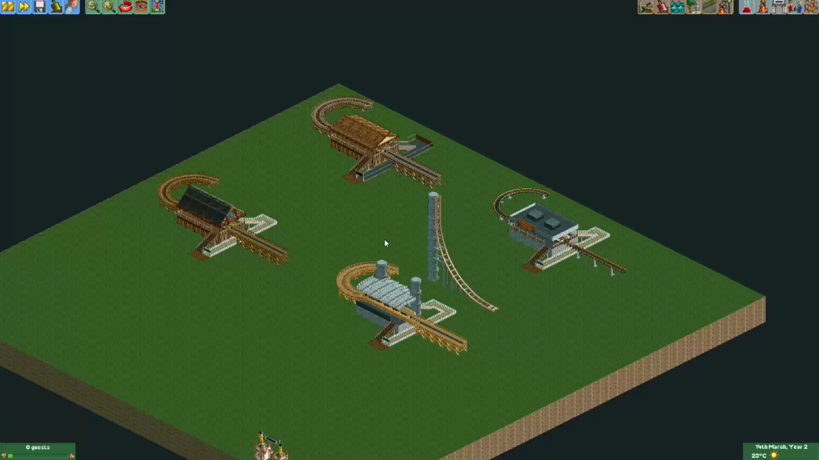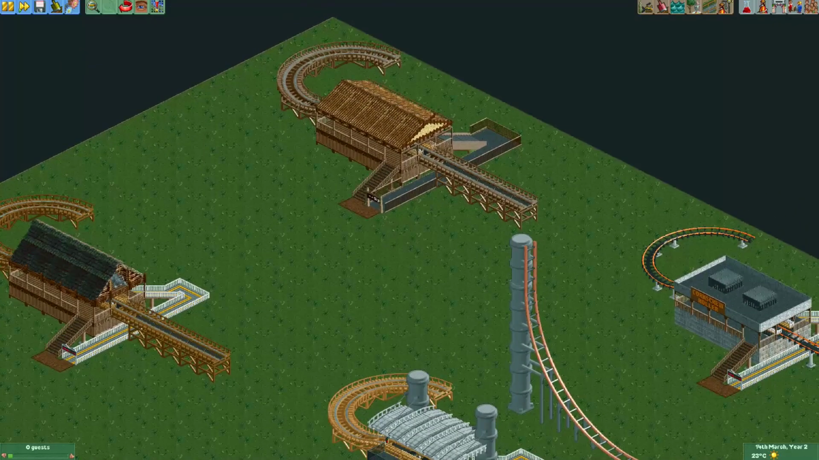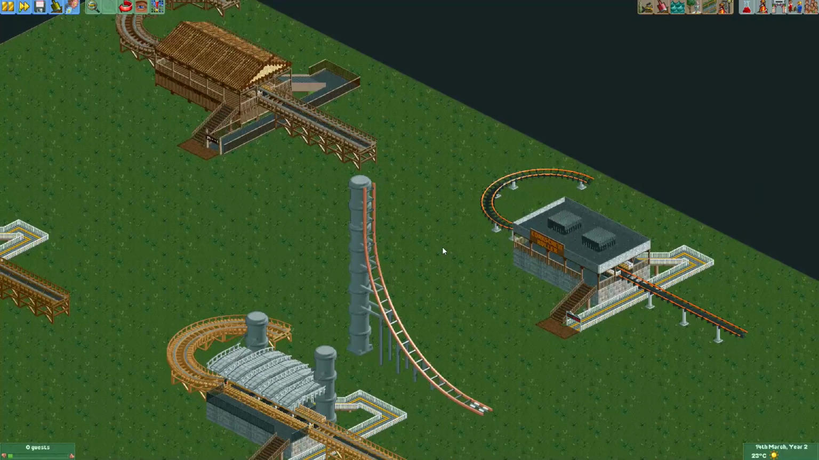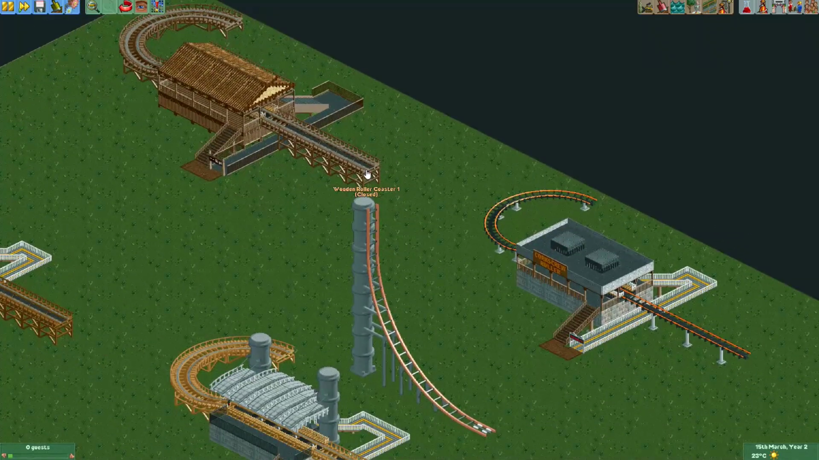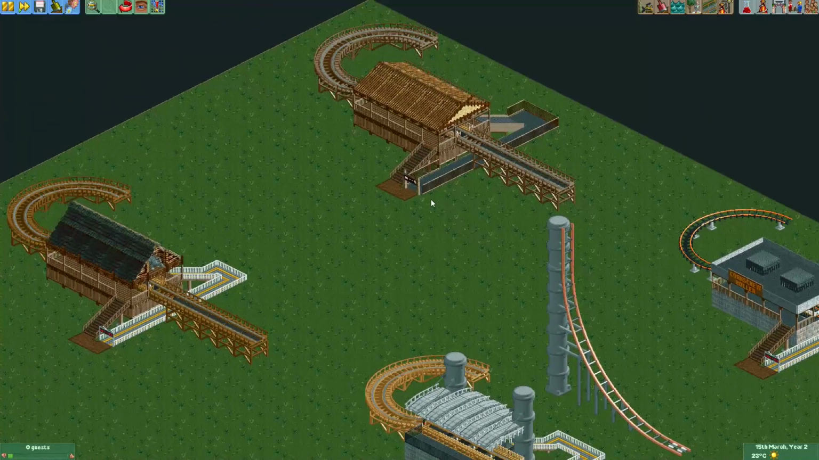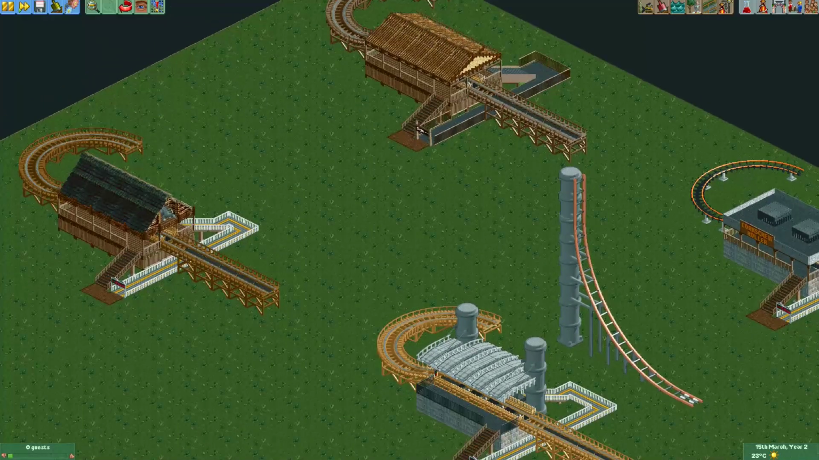Anyway, these are really some simple ways to make basic stations. If you spend more time on these, they will for sure look better. This is just the low effort way of doing it.